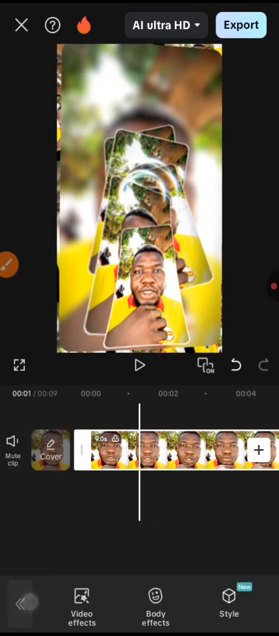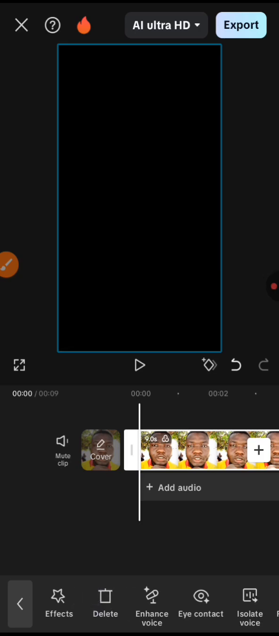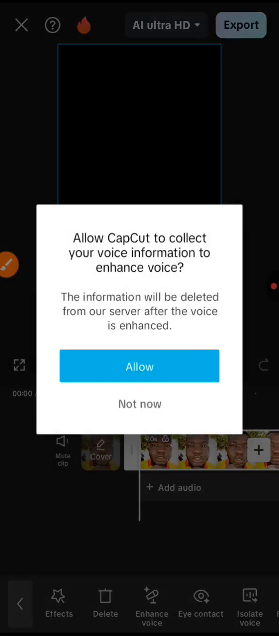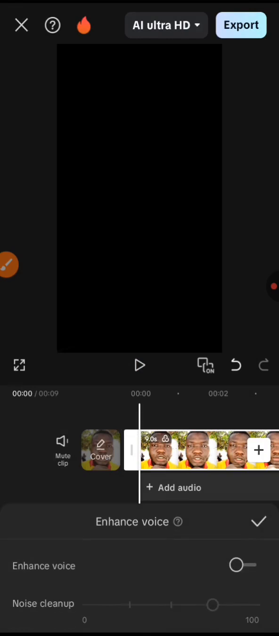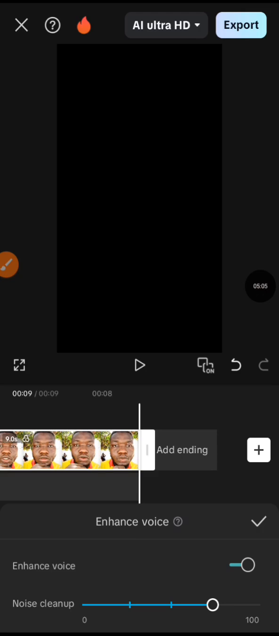So can you see? So for delete, if you don't want what you're doing again, you just delete it. Then we go to enhance. For enhance, you use it to remove background noise. You click this button, you wait for some minutes or seconds. So it has applied, as you can see.